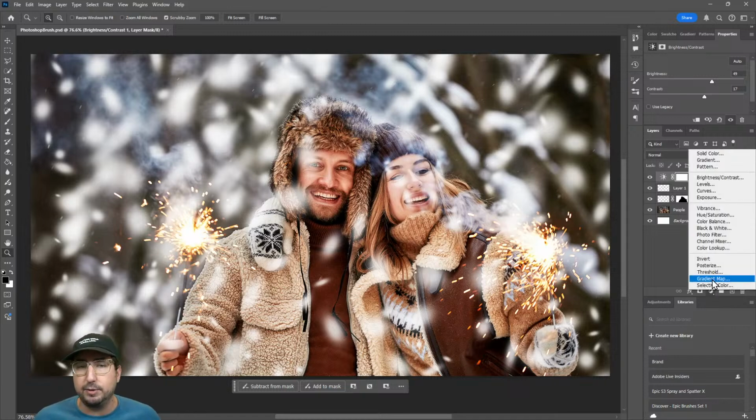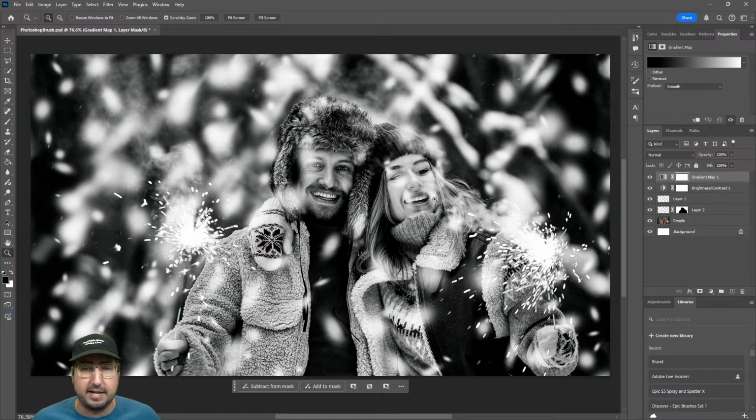So we're going to click here and go to gradient map. And from there, it's going to black and white. That's fine. Actually, this is kind of romantic. Hold on. This is not a bad shot. It is killing me that there is snow over his face.